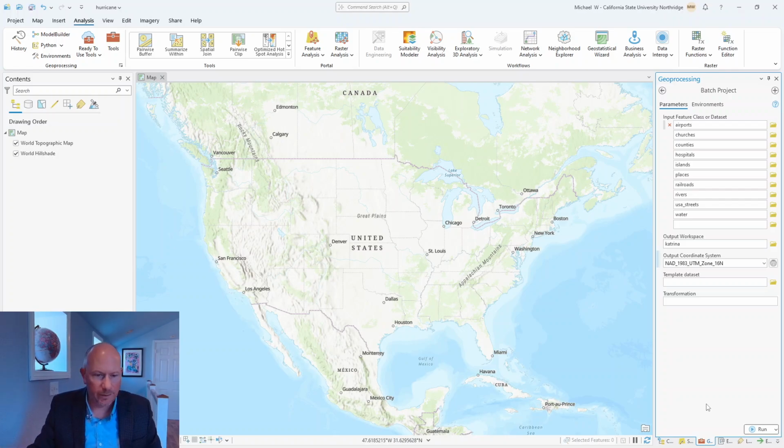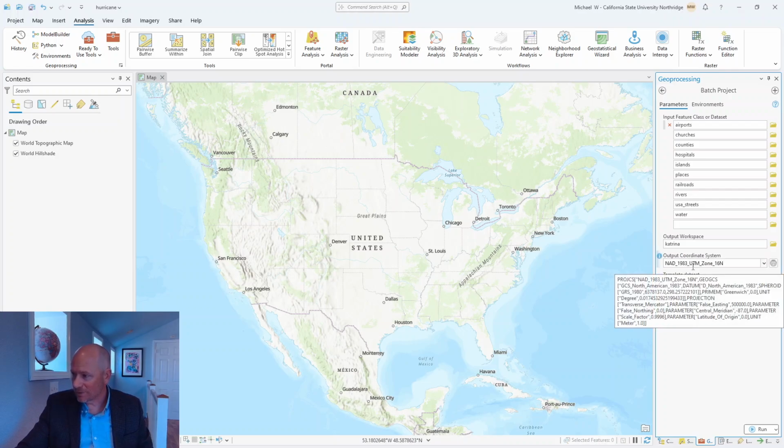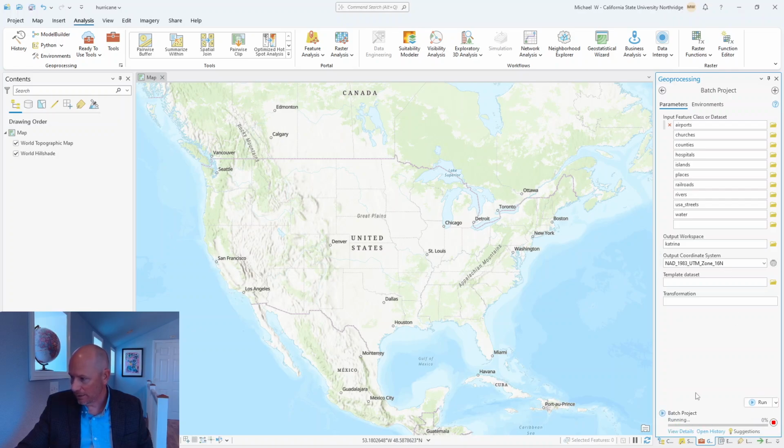Again, moving kind of quickly. Pause, rewind if you need to. But what I'm saying here in this batch project is take all of these vector things from the Katrina folder, put them in our new Katrina data set, and make sure it's in this output coordinate system. The other stuff I'll leave blank. I'm going to hit run. Say a little prayer, hope it works. Just keep going. And so I want you to do this, get these things projected there.